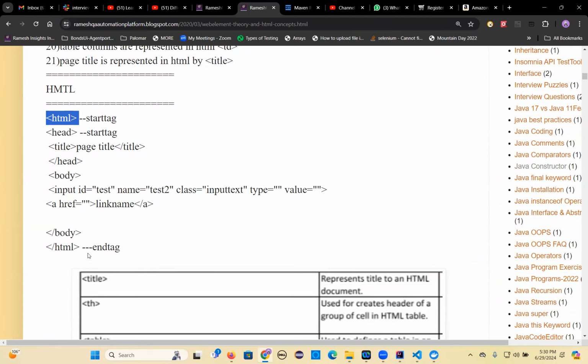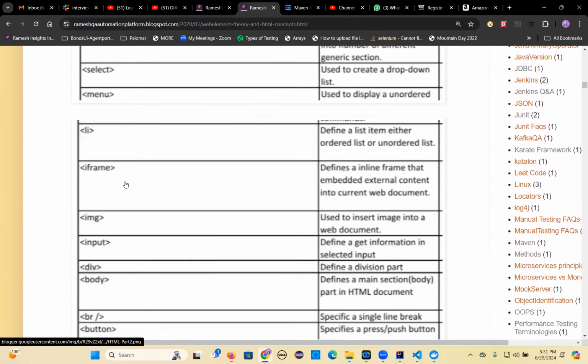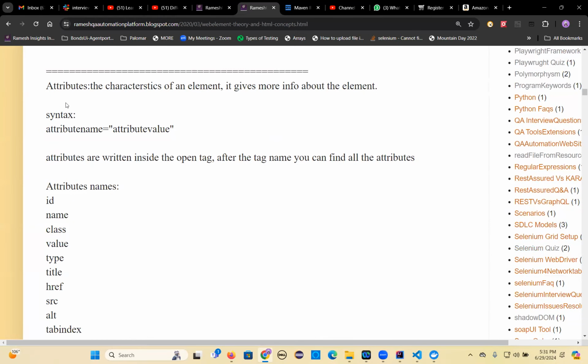So this is a start tag and end tag. Head tag, close head tag. Title start tag, title end tag. Body tag and body end tag. Inside the body you have all the web elements. I have given all of them here. Please go through the tags. That's very, very important. Attribute syntax is the attribute name equal to, within double quotes, the attribute value.